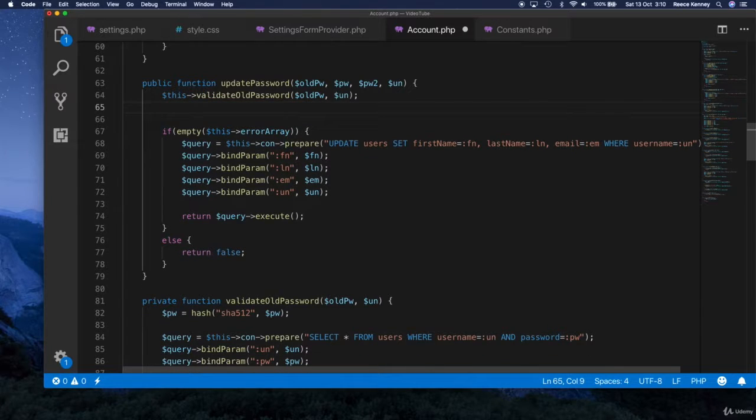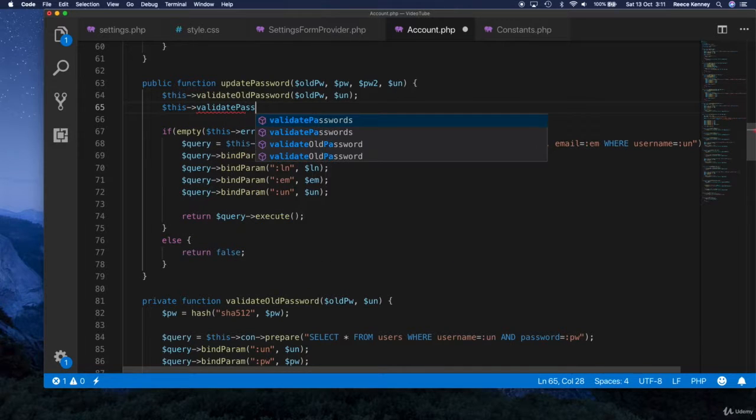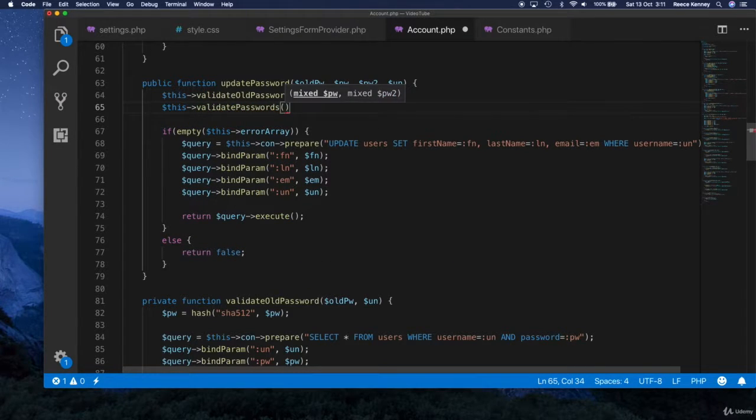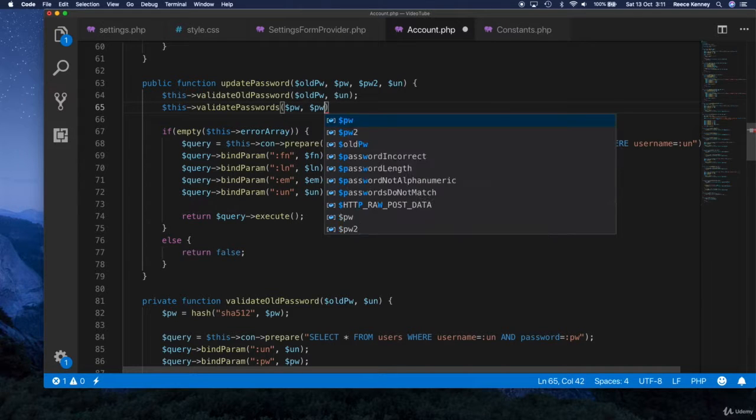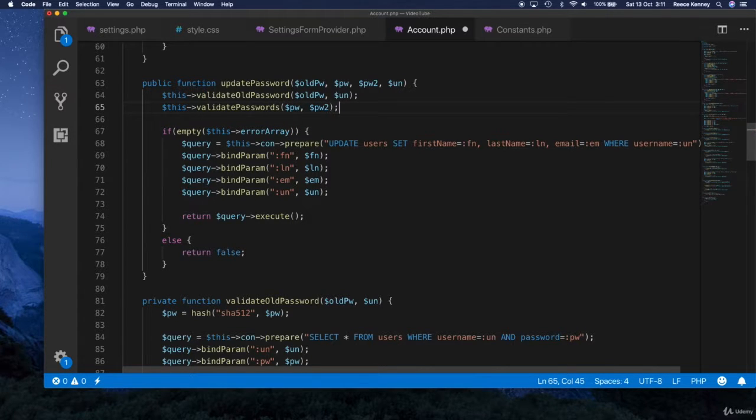And then we have to do the validate passwords function. And we've already written that, so all we need to do is just say this arrow validate passwords, and it takes the PW and then PW2. So it's going to check that they match and things like that. And then this part can stay the same. And then we just want to change the query. So update users set password equal to PW, where username equals UN. That can stay the same.